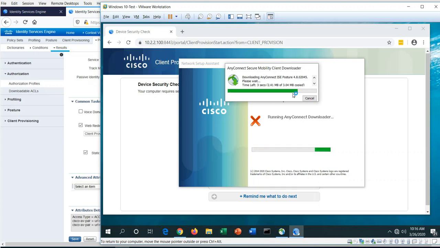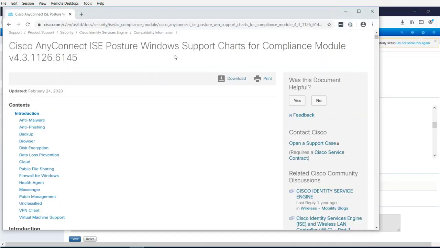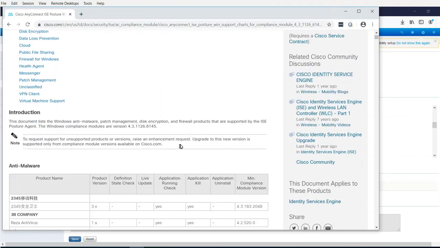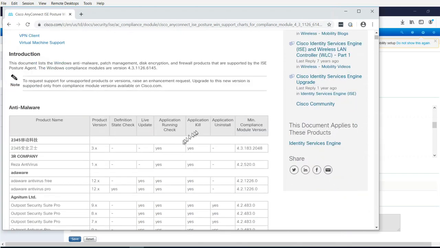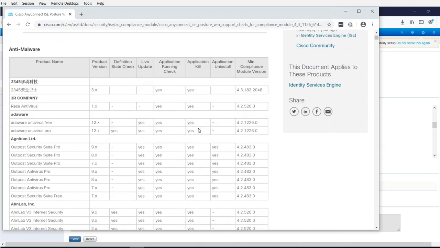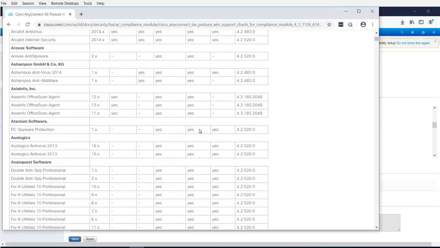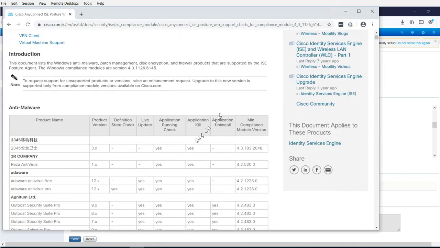Then after this is downloaded, it'll install, and at the same time it has to download the compliance module as well. And the compliance module is 4.3 as of today. The compliance module basically is, if you take a look at this website, there's AnyConnect ISE Posture support for compliance module. It's just a definition from OPSWAT of all the anti-malware, anti-spyware companies, lots of hundreds of them out there with the different versions that we support. So it's a database that we check against.